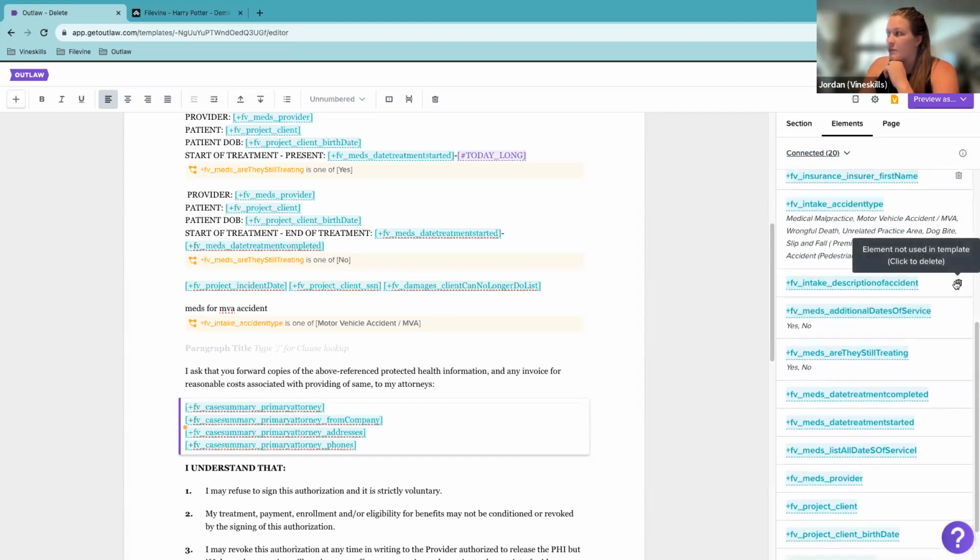Now you can probably see the ones over here that have a little trash can. If they have a trash can next to them, it means they're currently not in use in my template, and I can delete them because there's no data pulling in. They're not being used for a conditional variable. They might have been in use when I was previously building out this document, but since then I've changed my mind, changed the formatting, changed any number of things, and I can go ahead and delete it.